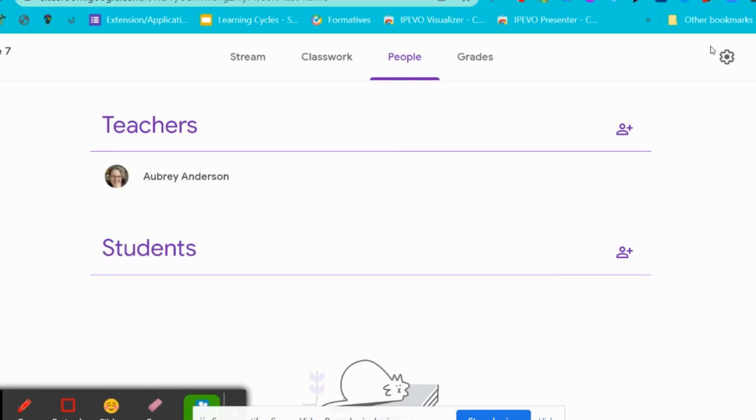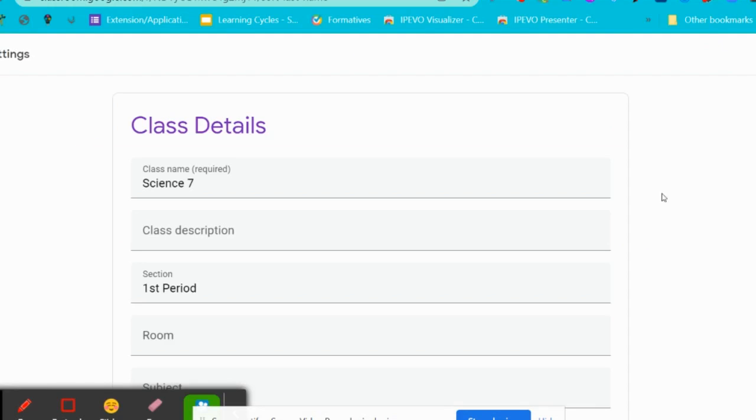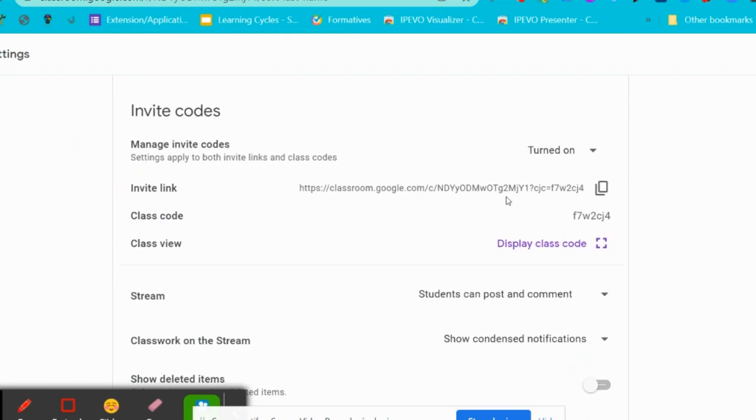The second way would be to go up to the settings cog, and you can grab the link here, and you can send this link. You just hit this copy invite link, and you can send it through an email, either in Skyward or if you've created a Gmail list with your students.